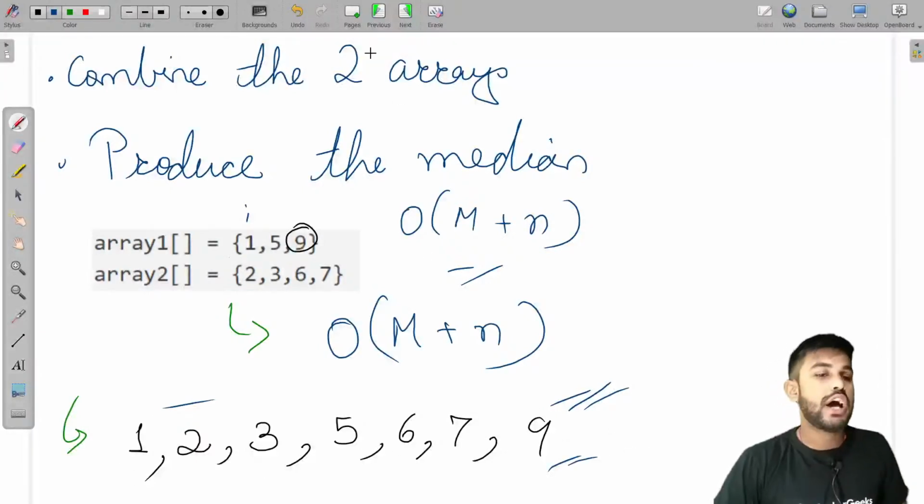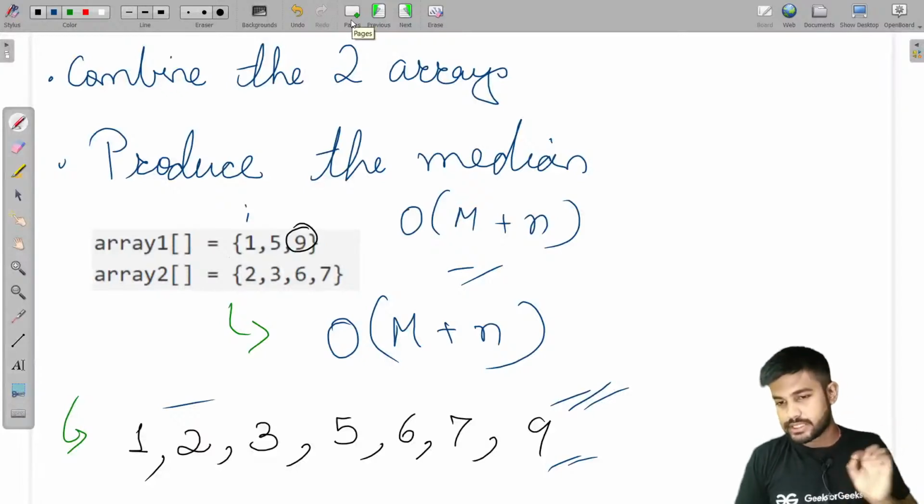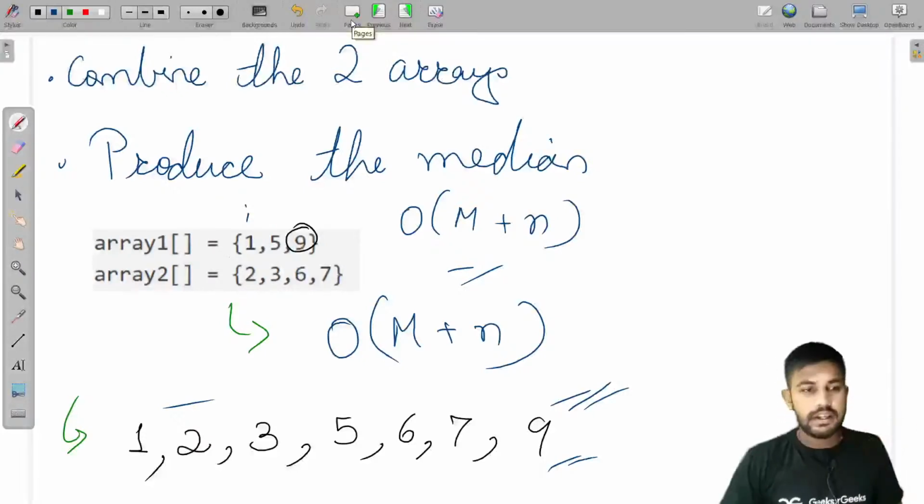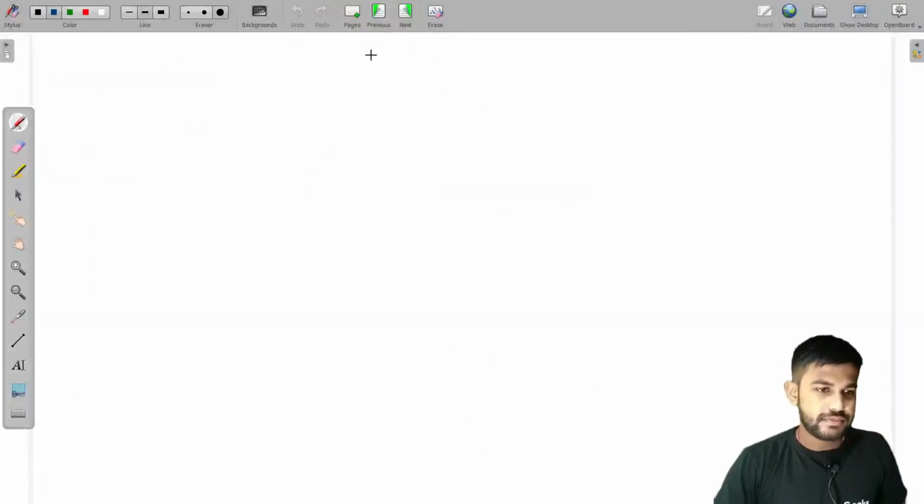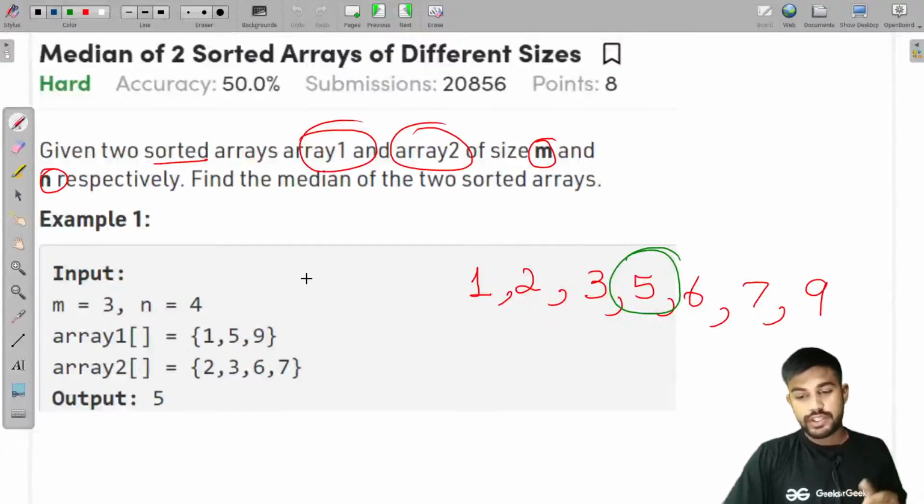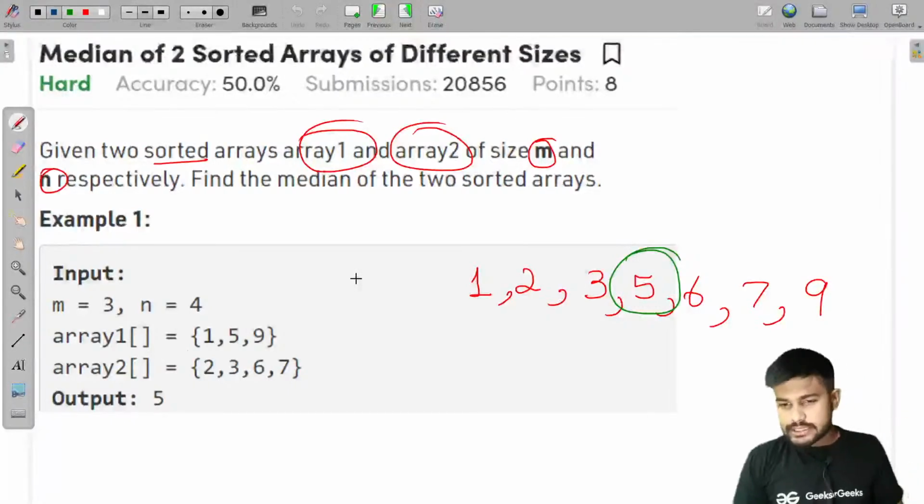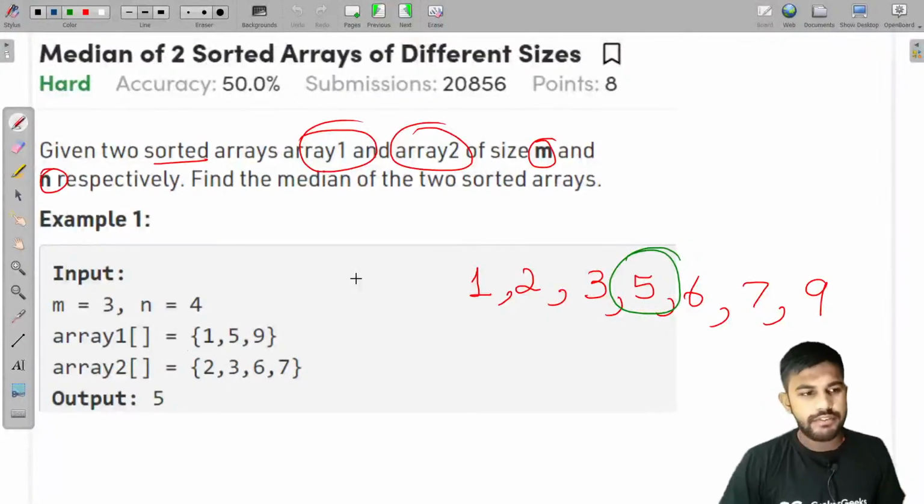Good to go. So now, can you tell me an optimization over this thing? What would be that optimization? The optimization is not very trivial. It is kind of hard.